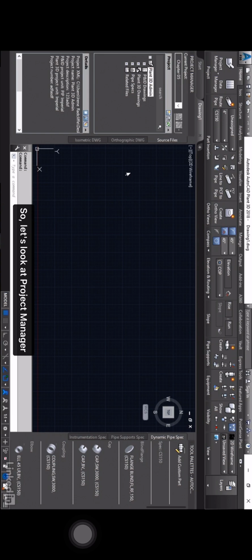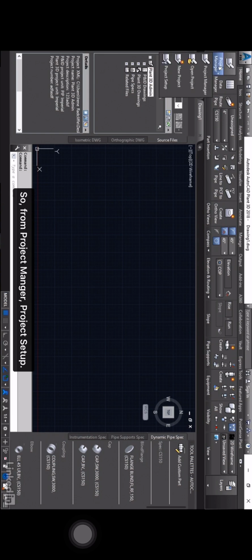So let's look at Project Manager and let's see our project details. So from Project Manager, Project Setup. So let's look at our project details. Now, we have certain project information such as the description and the project number. Now, we've looked at those before, but if we come down to this custom properties, you'll notice we have some information we can fill in here.